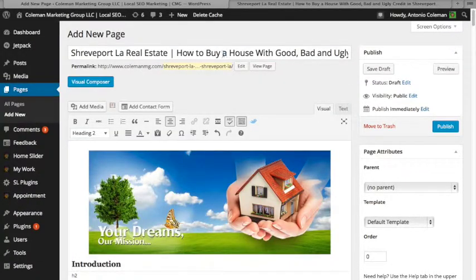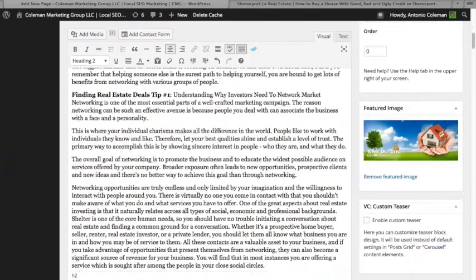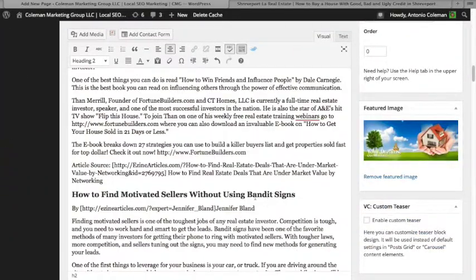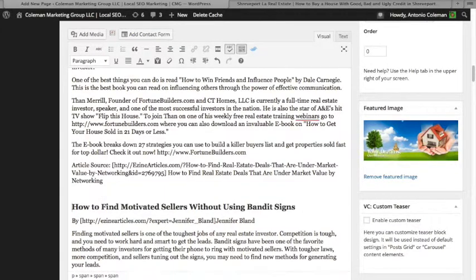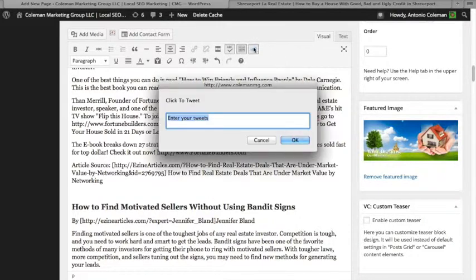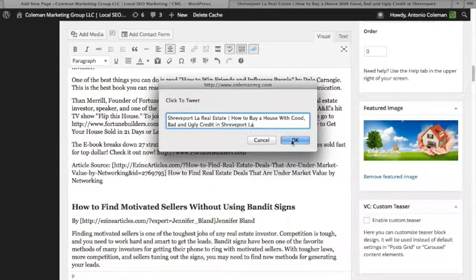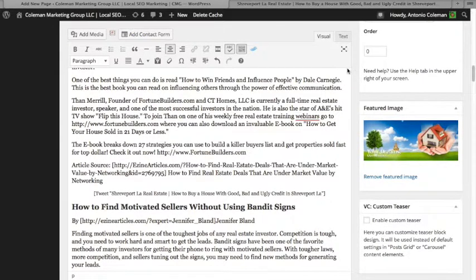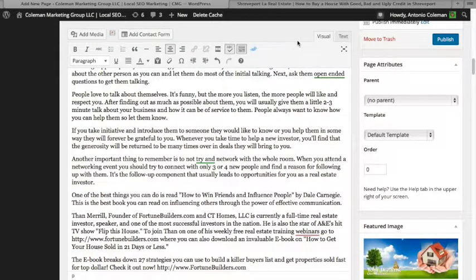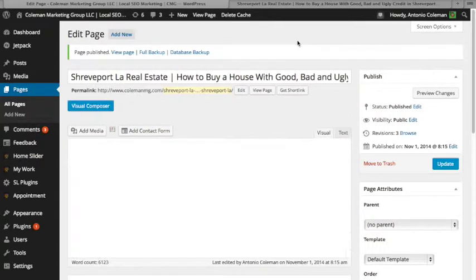Okay. Let me do one more thing, just in case people want to retweet this easily. Let me go like here, and if you want, guys, install this plugin called Click to Tweet. It's a little plugin that you can put on your blog posts or pages, and it inserts a link there where a person can automatically retweet any already input content.